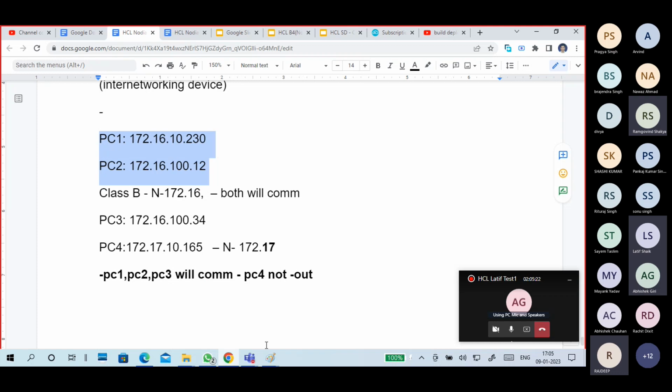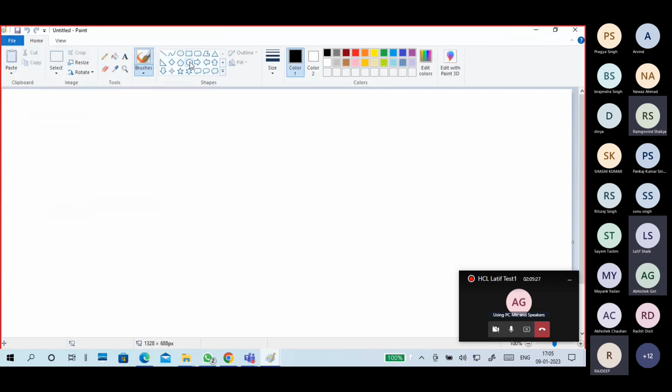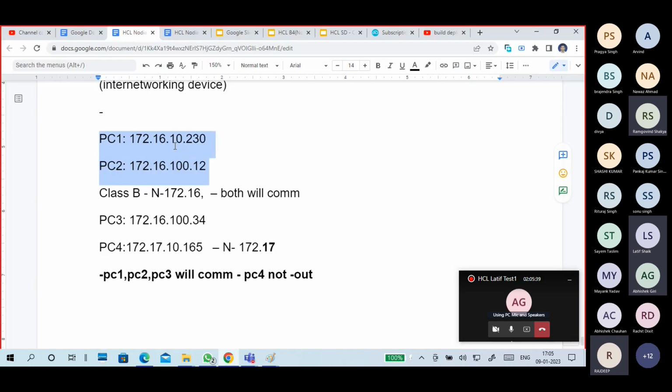Okay, look at this one, guys. I have two PCs. It means two computers, or three computers, four computers, or something like that. Think like this: I have computers in my network. The first computer is PC1, IP address is 172.16.10.30. PC2 is 172.16.100.12.